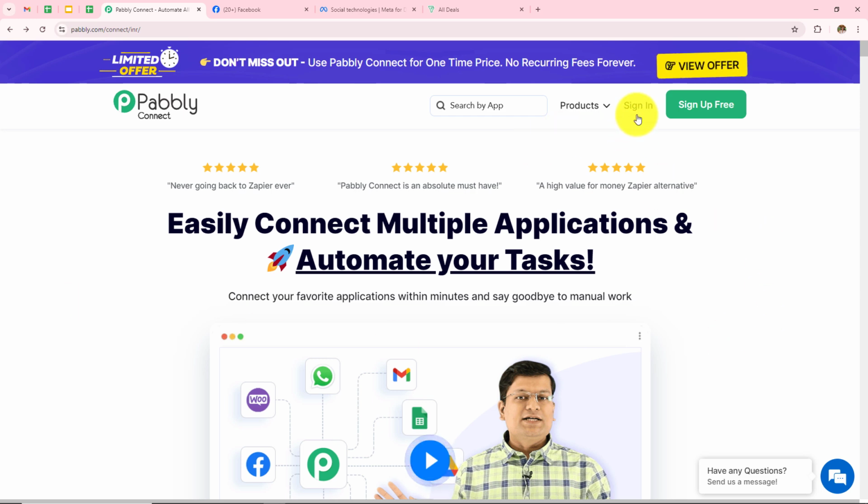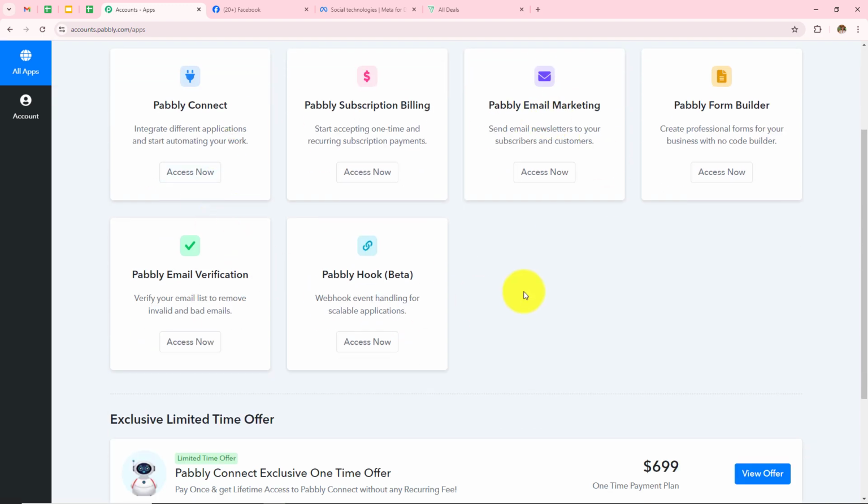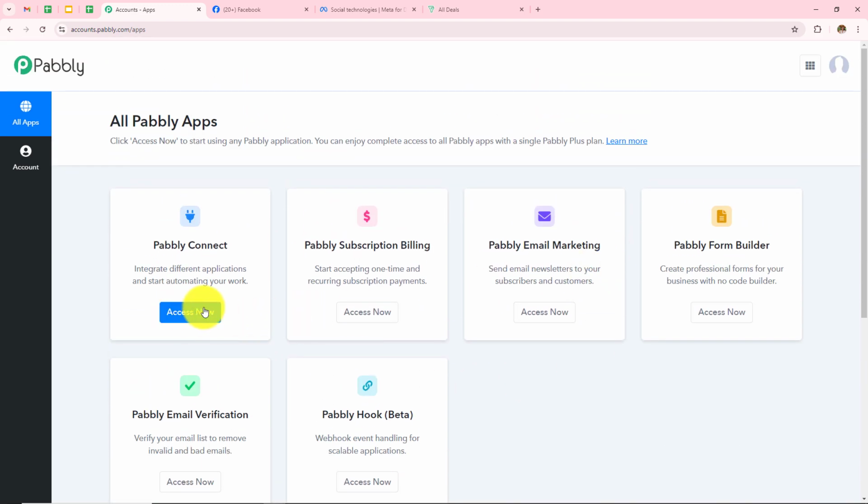After browsing the website, we need to sign into a Pabbly account. On the top right corner, we can see two options: sign in and sign up for free. If you are an existing user, click on sign in. But if you are a new user, click on sign up for free, and this will give you 100 tasks free on a monthly basis. As I'm an existing user, I'll click on sign in, and here a dashboard has appeared showing me all the Pabbly applications. Here I have to open this Pabbly Connect access now.